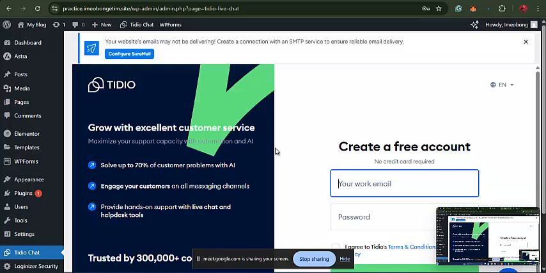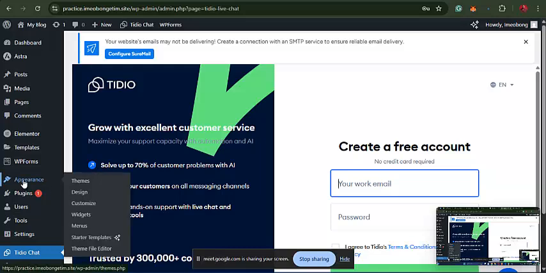So now, how can you get templates and plugins for free? So yesterday we used Astra templates, if you recall. Let me show you again.